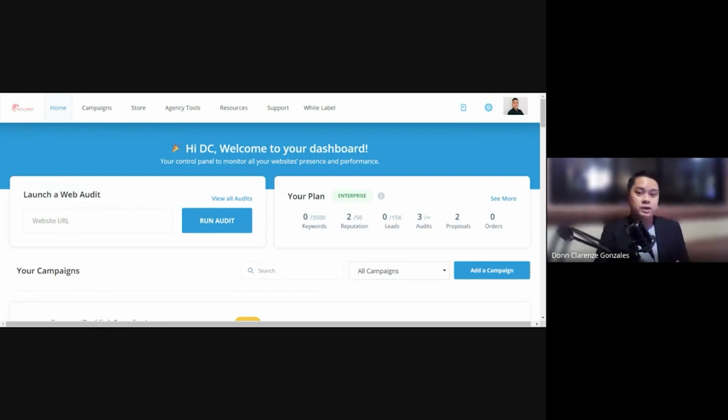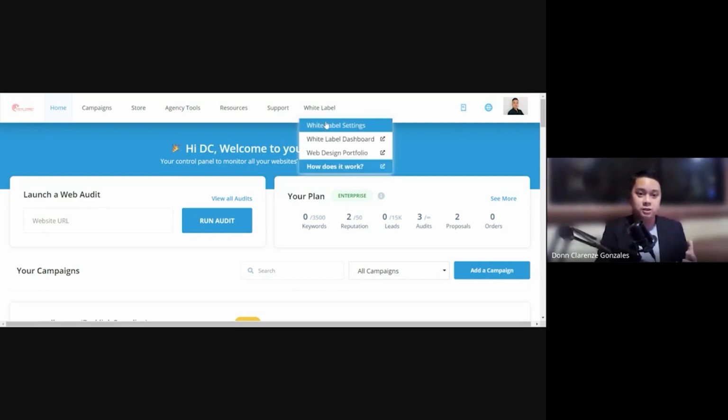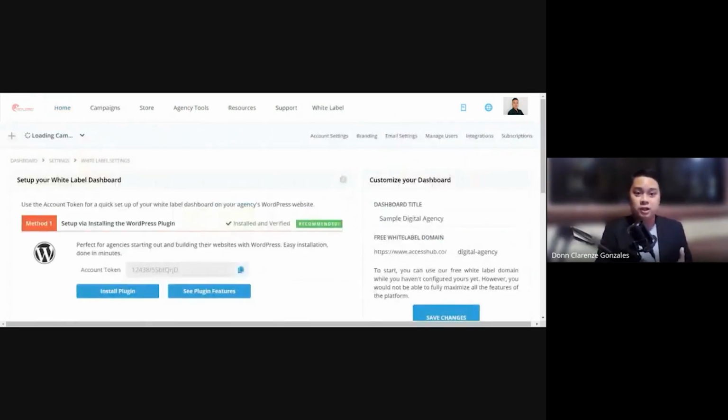So what we will be looking at today is your white label dashboard. What is your white label dashboard? Your white label dashboard is a portal or an access that you can give to your clients so that they can view their SEO, paid media, Google Business, and any other performance related to their campaign on a real-time basis.